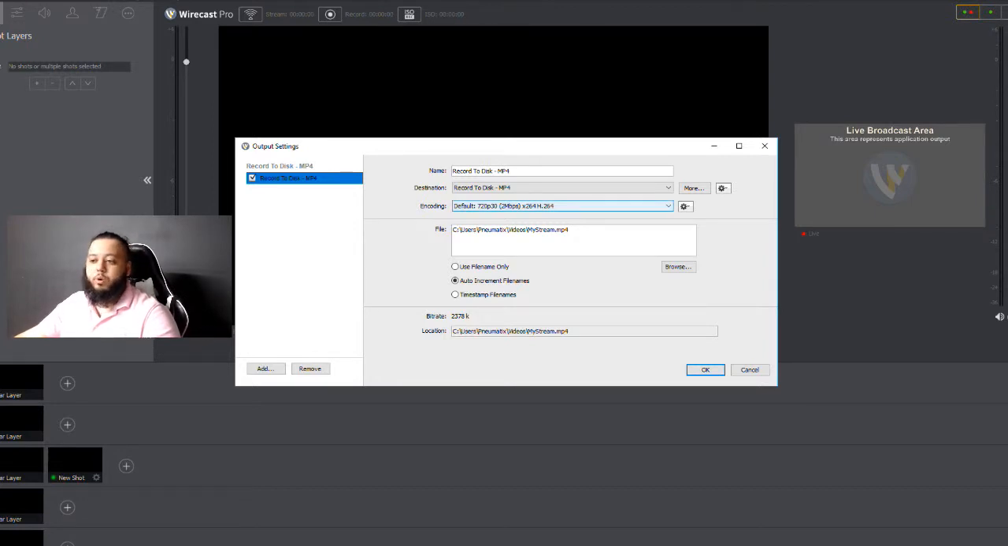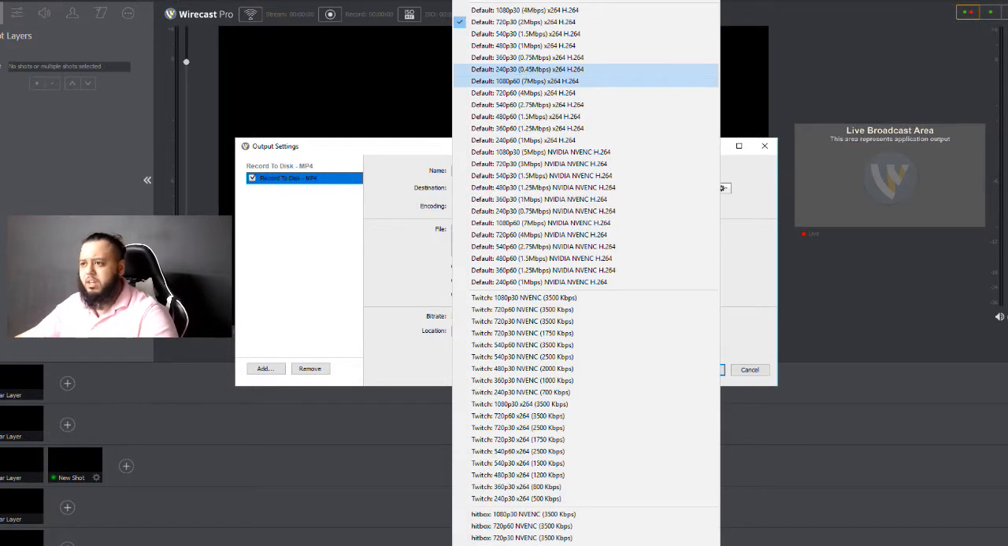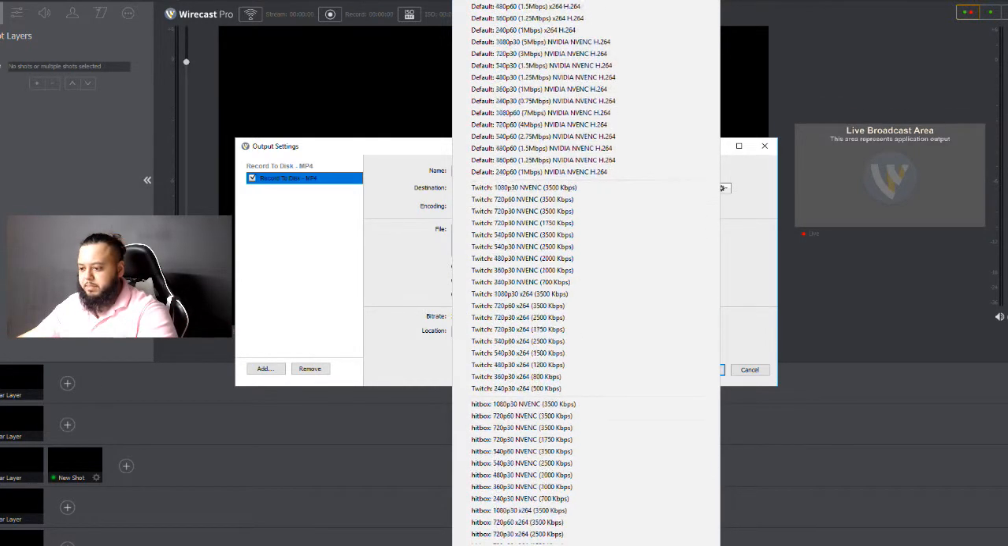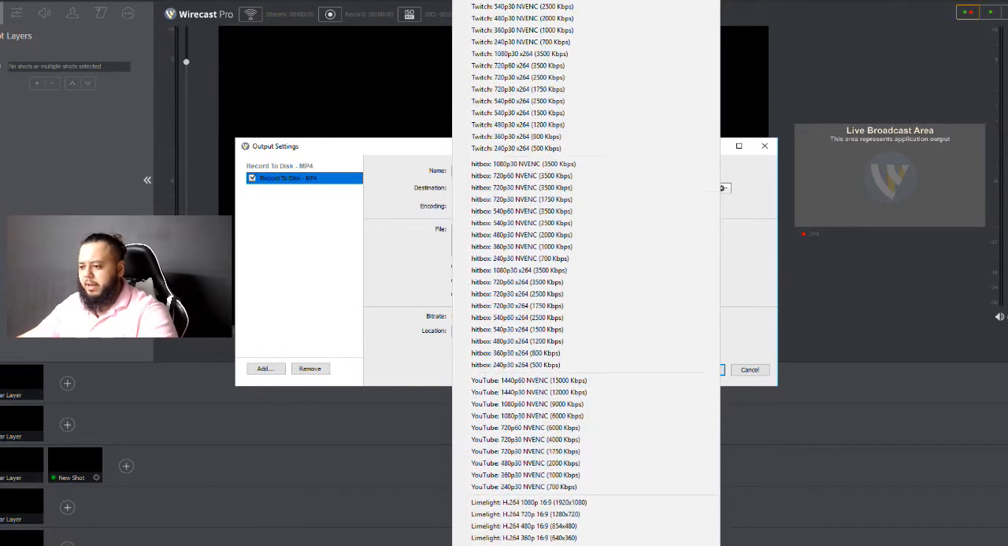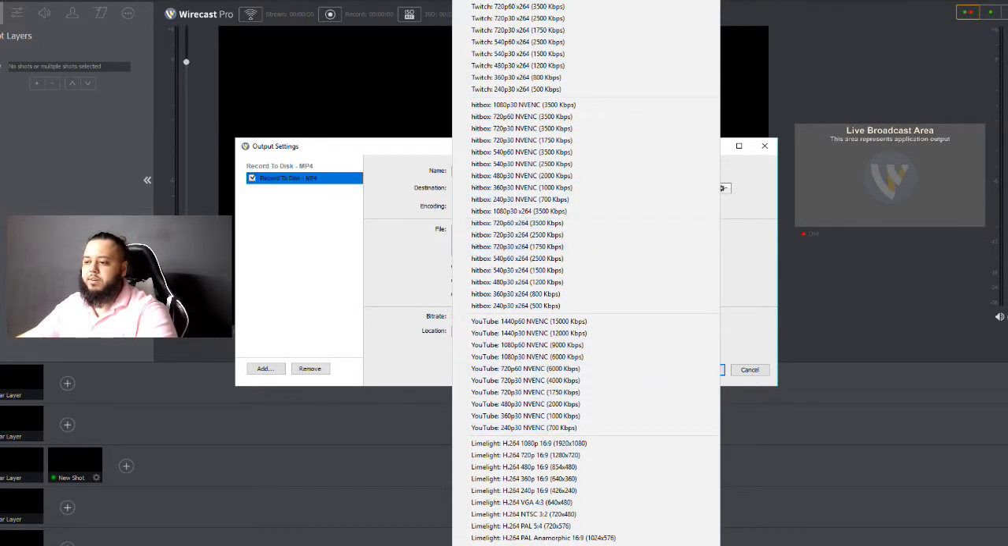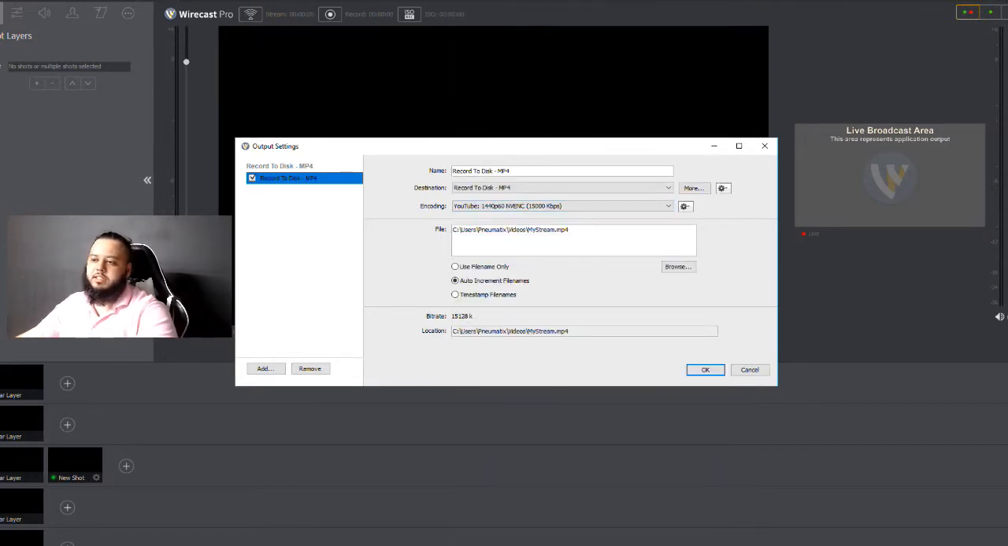Then the encoding or quality that you're going to be recording in, it gives you all of these options here. You can do default, you can do Twitch, you can do these Hitbox things, you can do whatever. If you select one of these, this is just a setting. Just because I select YouTube doesn't mean it's going to go into YouTube. It just means it's going to use YouTube type settings to record whatever I want onto my PC.